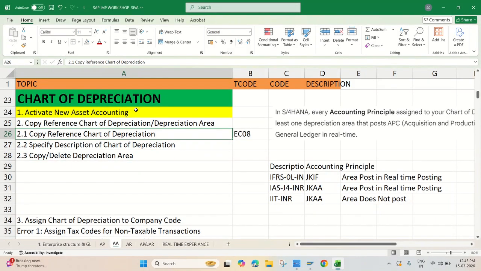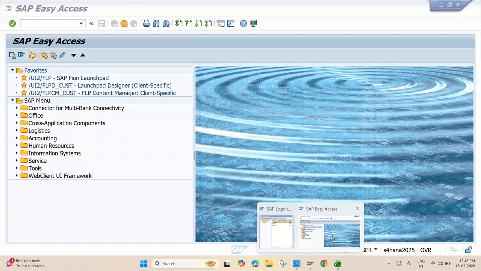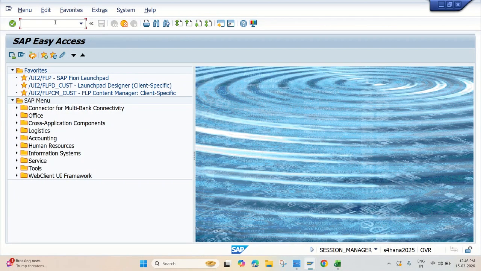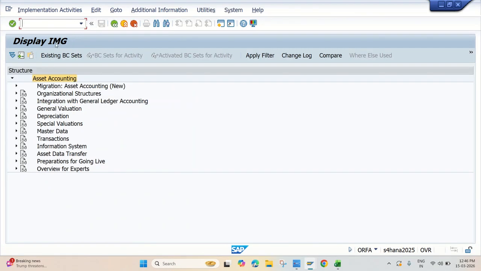Coming to the asset accounting configuration, we already activated new asset accounting. Now we are going to configure copy reference chart of depreciation areas. In that, first one, copy reference chart of depreciation. Actually, what is the asset accounting main T code? ORFA. In ORFA, we have the entire asset accounting configuration.